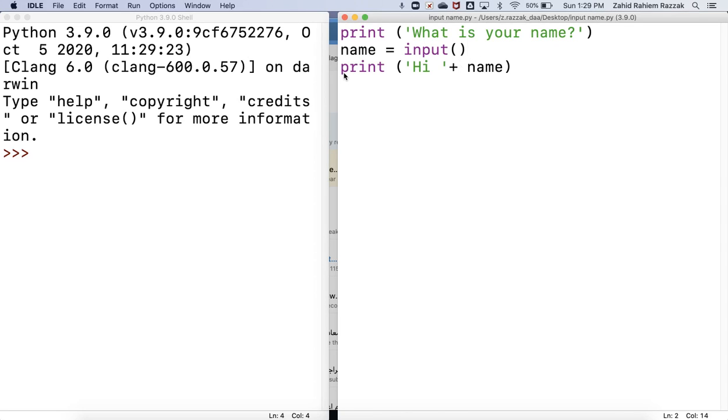And then on the third line, I've got another print command which starts off with a string, hi, and then I've put the plus symbol and then the variable name. Okay, and then close the parenthesis.